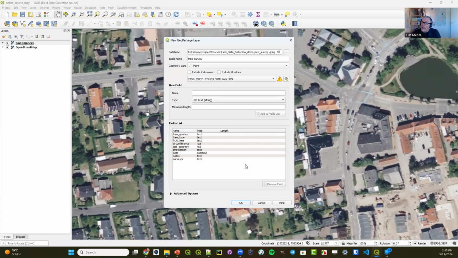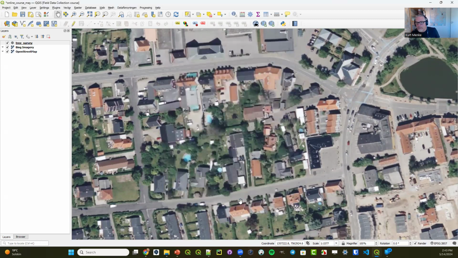And then if you need them, you can put in an alias for that field to basically change the name of it. So that can be a strategy if you're not entirely sure if this is the complete set of fields that you're going to need, is just to add some extras. And I've heard that work for people. Okay, so I'm going to click OK to create my layer. So here's my tree survey.